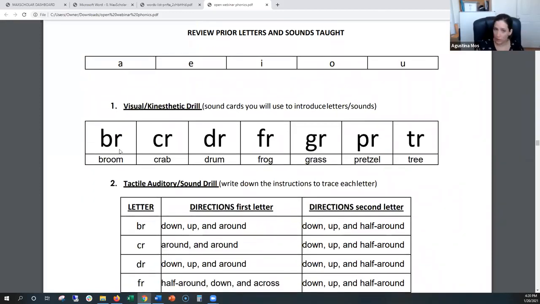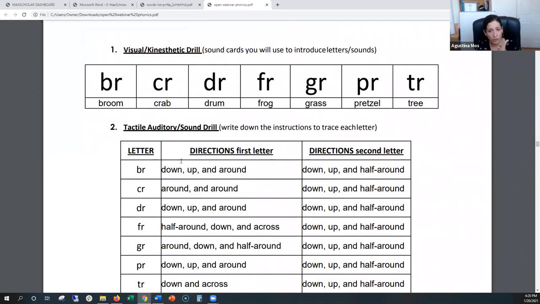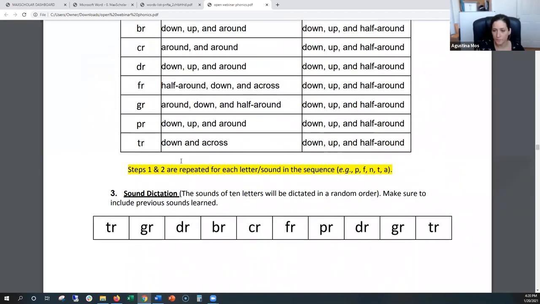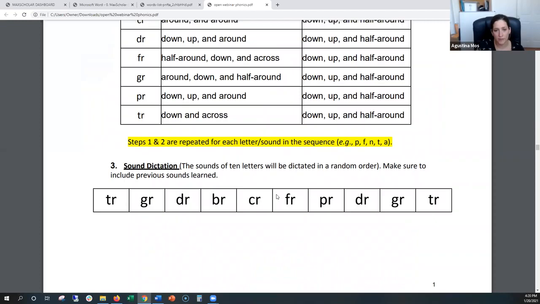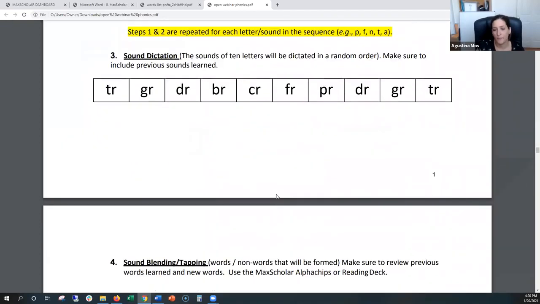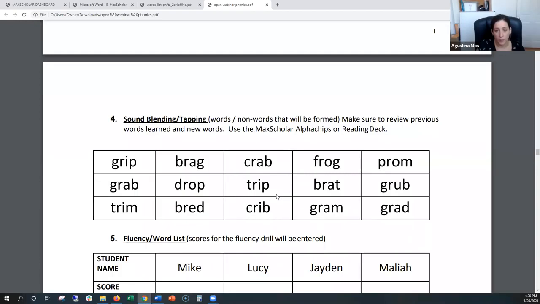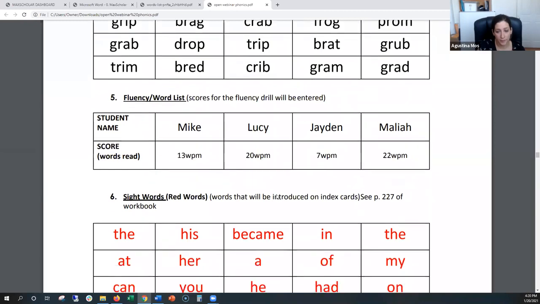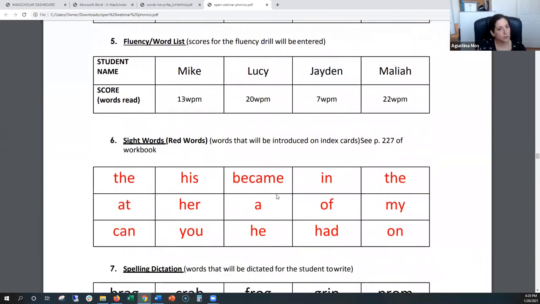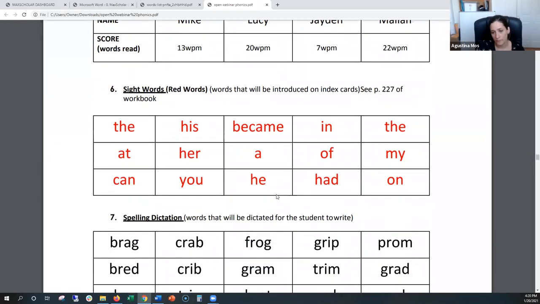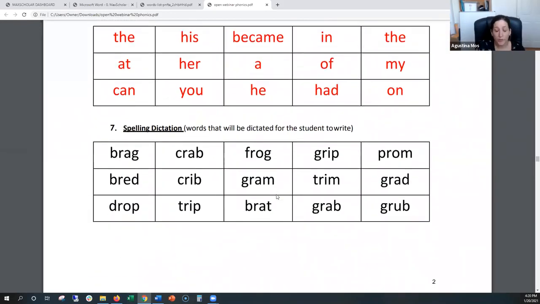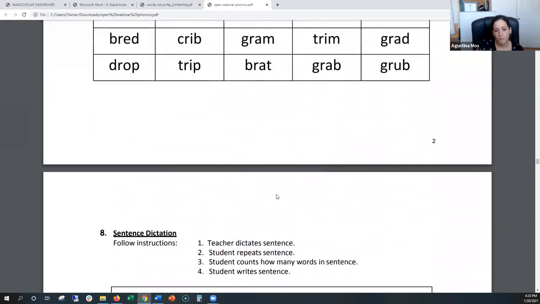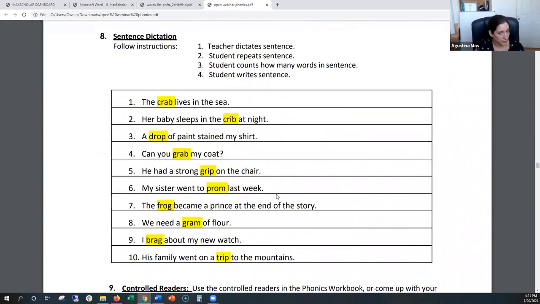You need your sound cards, you can find them in the materials section. You need instructions on how to trace the letters, you don't know them off the top of your head, you go to your materials section and you have them there. Here I filled in all the boxes of the words that the sounds, that I would dictate. Here are the words that I would have my students blend, the scores that I gave them for the fluency drill, all the side words that I'll introduce. I assume that this is a more advanced group of students, so I'll do the whole 15. I'll spell those words or dictate those words so that they write them down. My sentences, you can see they're a little bit more advanced here.